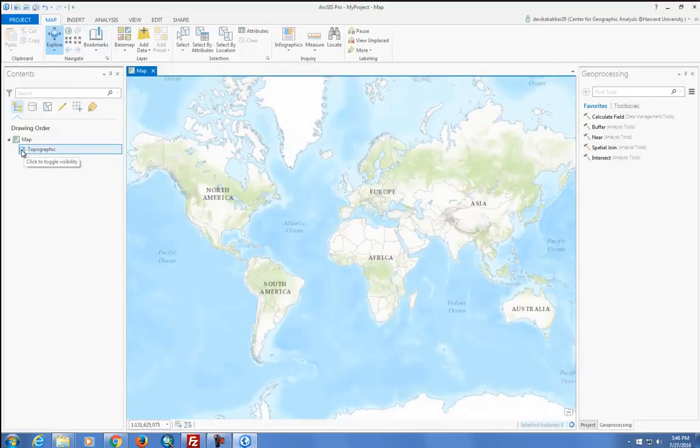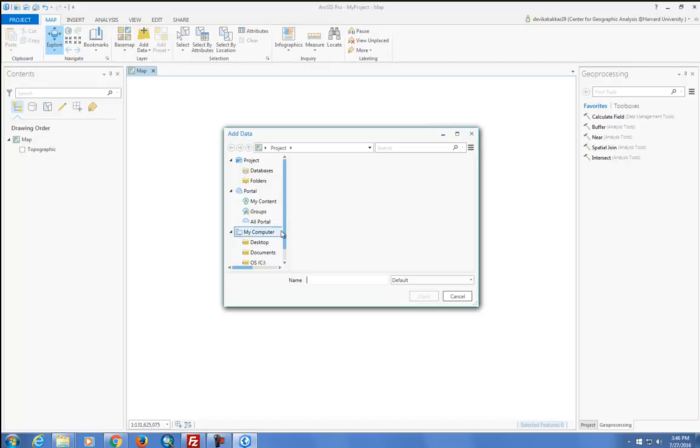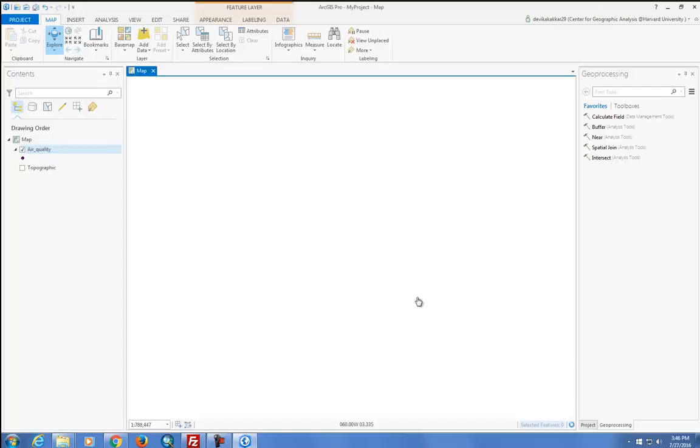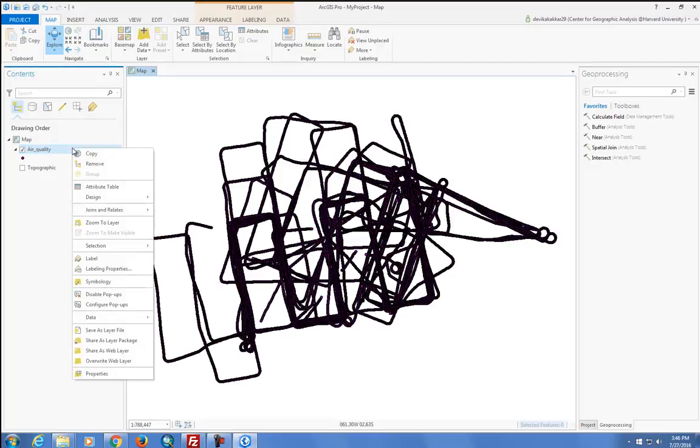Then I go to Insert and insert a new map first. We switch off the topographic map, and then I click on Add Data on the top and add the data for which I want to make the space-time cube. I go to Desktop and my folder and add the shapefile. So here is the data for which I want to make the space-time cube, and I just want to show the attribute table to you. So right click on the data and click Attribute Table.